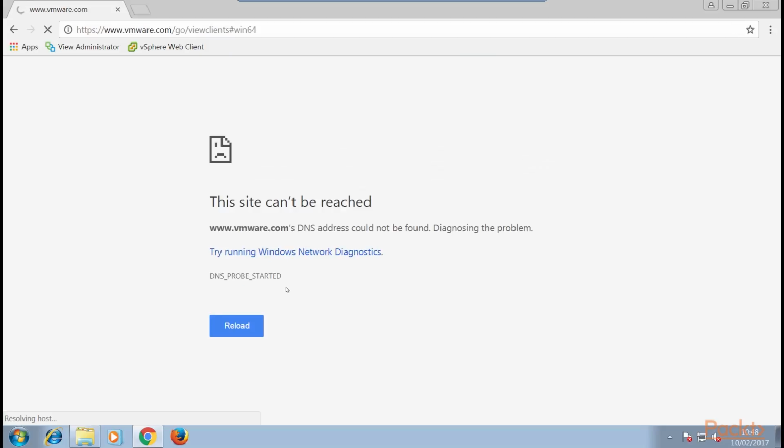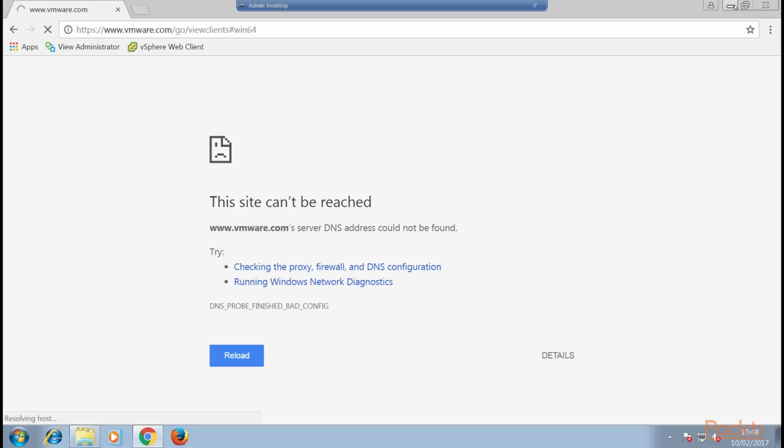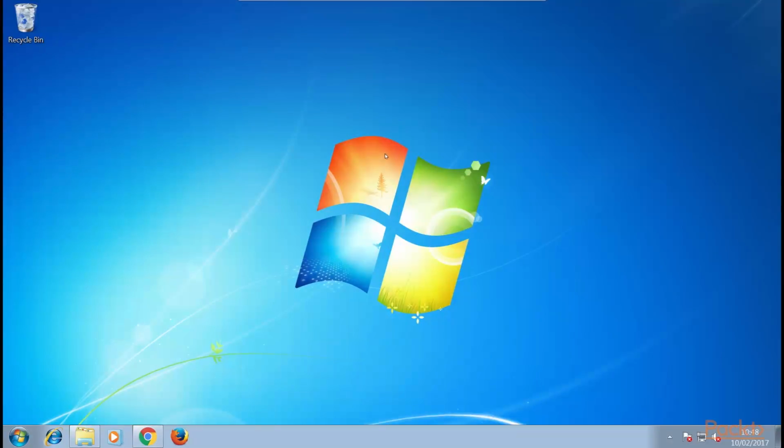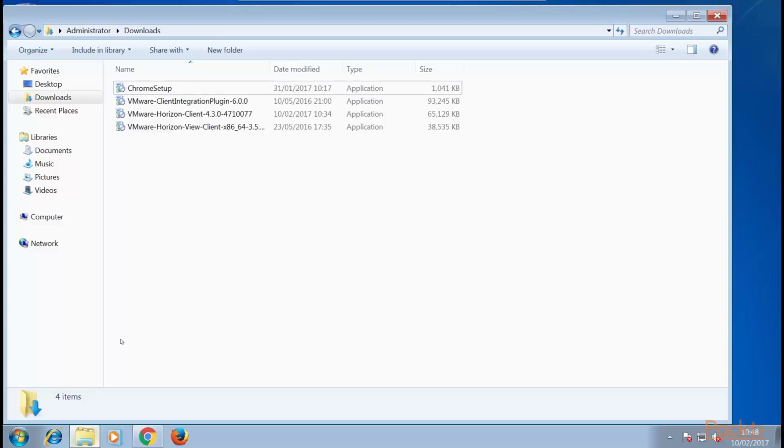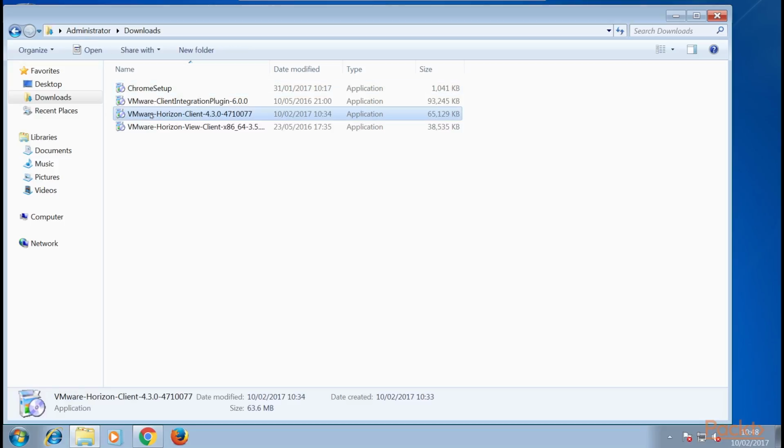We won't download that now, we've already pre-downloaded that. If we go to our downloads folder here, you can see I've already downloaded the client. So we're just going to install the Horizon client for Windows. There we go, we click on Run, and then the Horizon client software is going to launch.